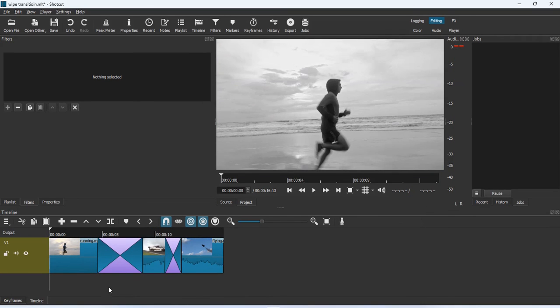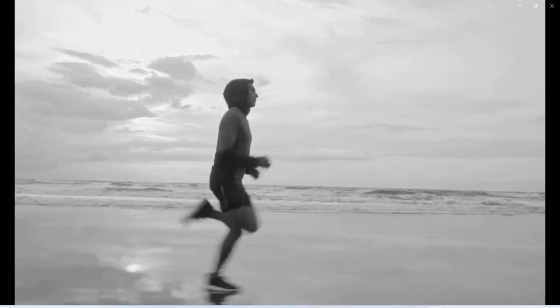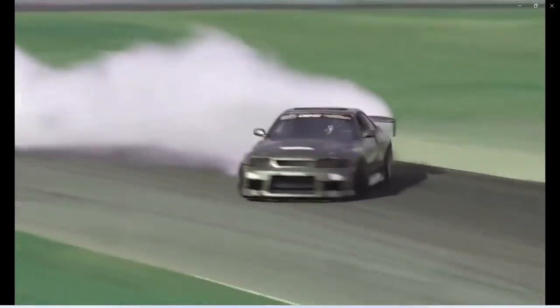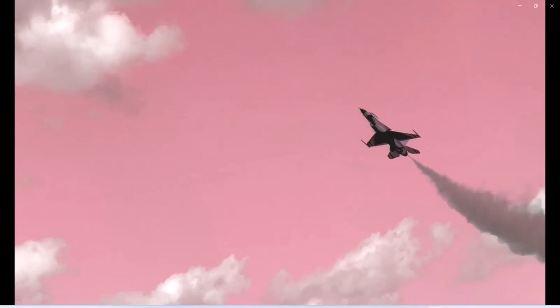So if I render it finally, this is exactly how it looks. The man running, revealing this speeding car driving in from the side, and then there's a drop down. You can see that F-16 jet flying away.